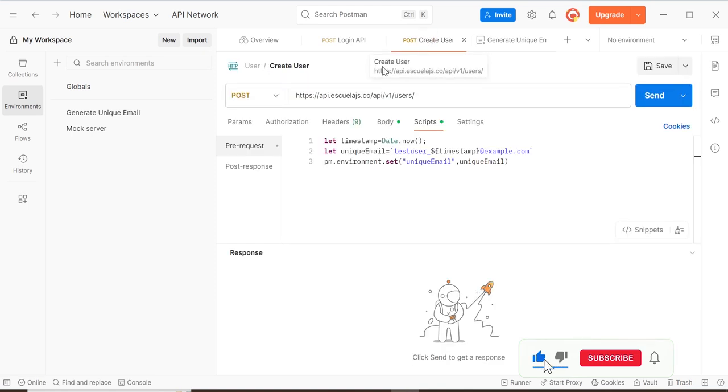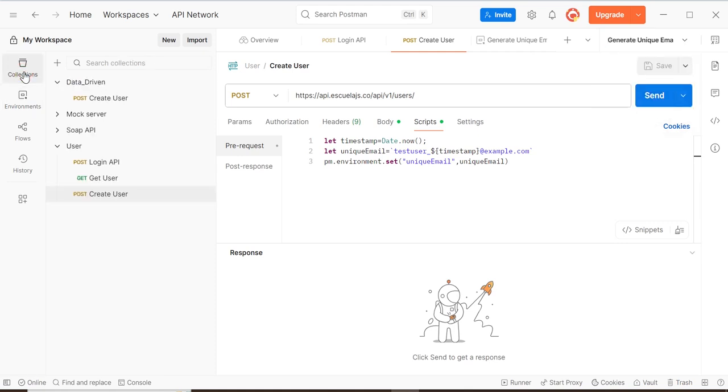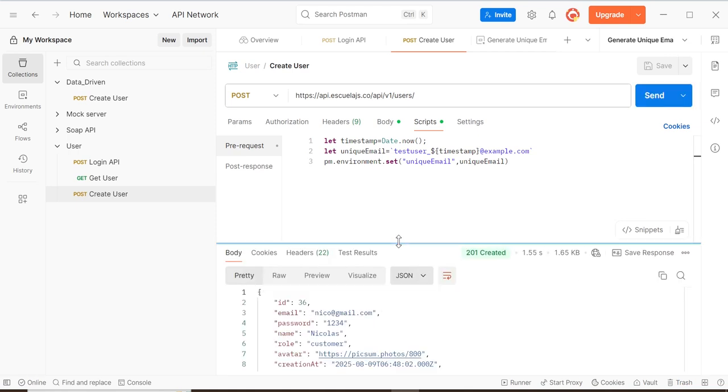Now save this request. You need to save this request. So click on save. Now we can run this API. First select environment, generate unique email, click on this collections. Now click on send. Request is sending to the server, but we are getting this error.